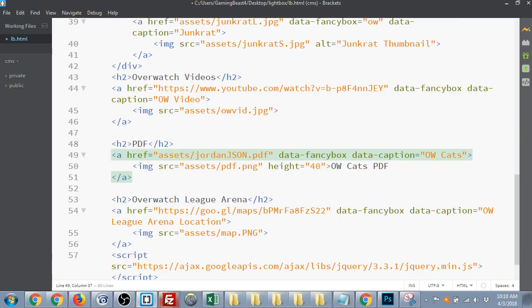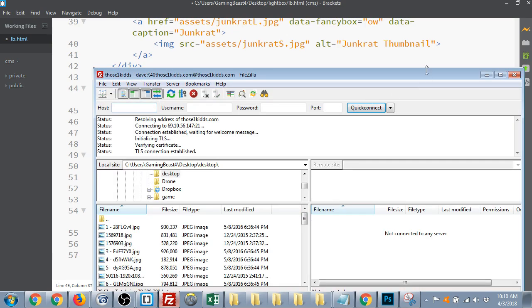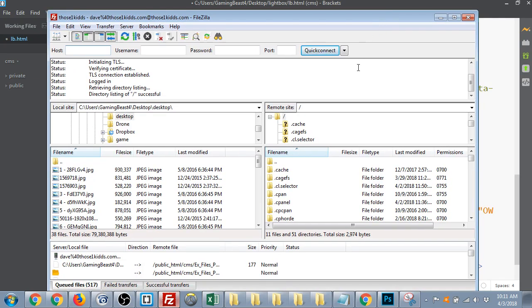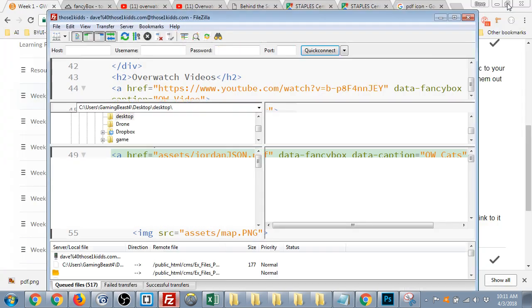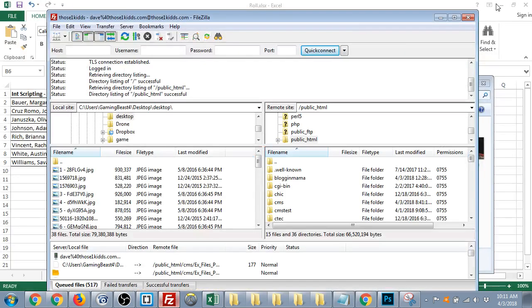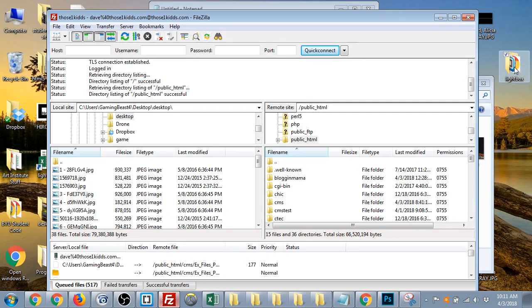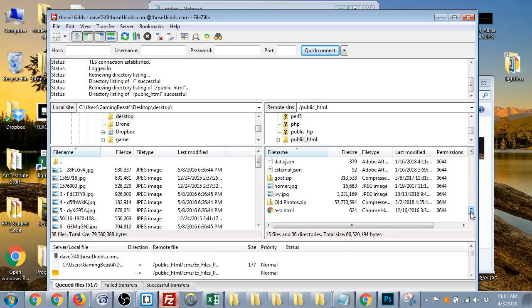All right, so now let's upload this. Not FireFTP, I'm gonna say that for a while. FileZilla. Come over here to public HTML. I'm just gonna upload my whole folder. That's why we put them in folders, makes it easier to upload. So there's my Lightbox folder. And just throw it up there.